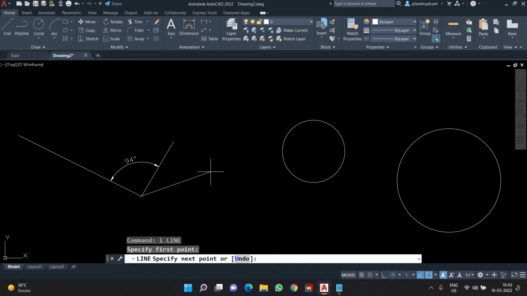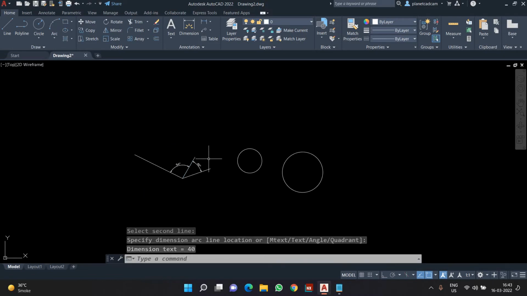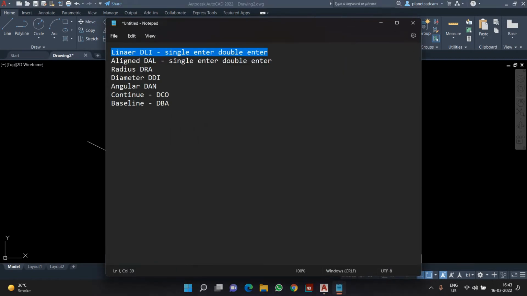So if you want to see or check the angle, or if you want to create angular dimensions, in that case you can type DAN and you will get the angle. Okay, as simple as that. So this is how you can create angular dimensions. Okay, so I hope you understood how to use linear dimension, align dimension, radius dimension, diameter dimension, and angular dimension.